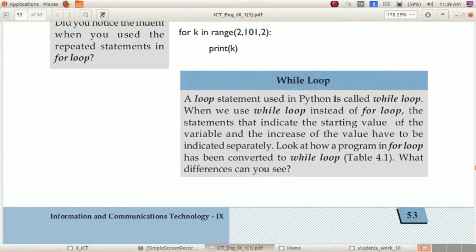A loop statement used in Python is called a while loop. Okay. Another loop statement, for loop. So you have studied 2 loop statements. First one is for loop. Second one is while loop. When we use while loop instead of for loop, the statements that indicate the starting value of the variable and the increase of the value have to be indicated separately. This is the point. Okay.